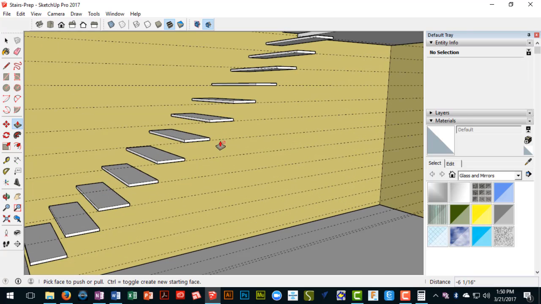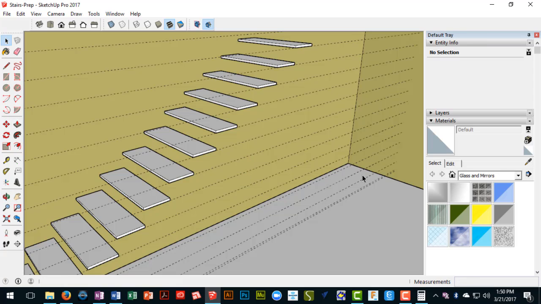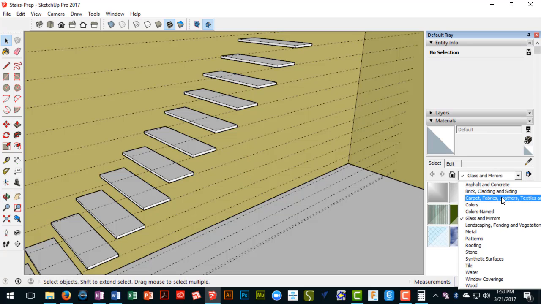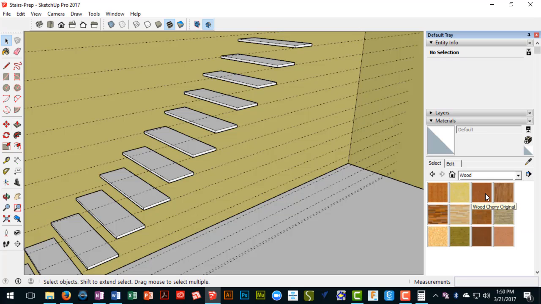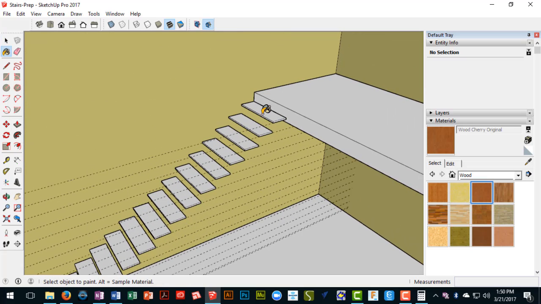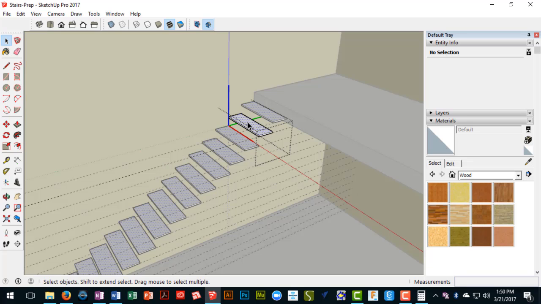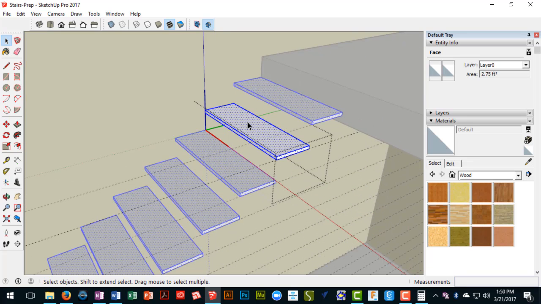And close that component. Now let's say we want to use some nice hardwood treads. So I'm going to go down to wood. Now, say I want these to be cherry. I can individually click on each one of these, but to save a little bit of time, what I'm going to do is triple click or double click on one of them. Once it's open, I'm going to triple click.